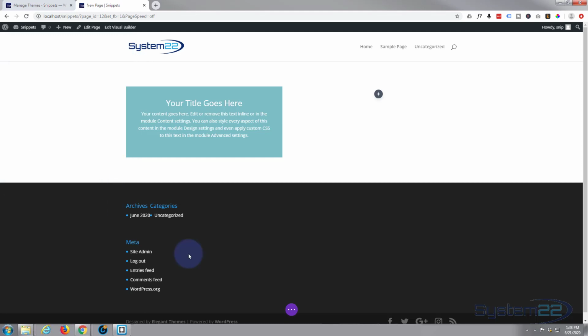Once you've added your modules and you're happy, just hit the save draft or publish if you're happy. Once it's saved, you can exit the visual builder.